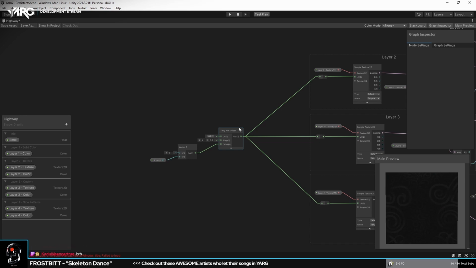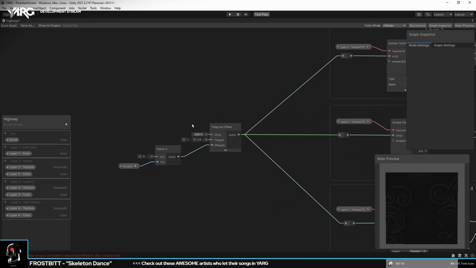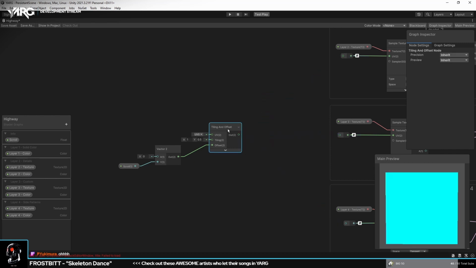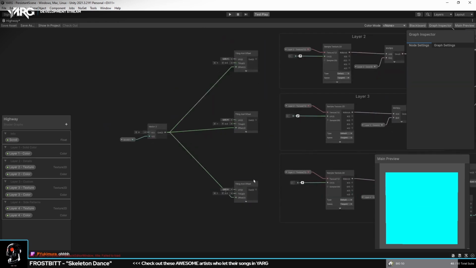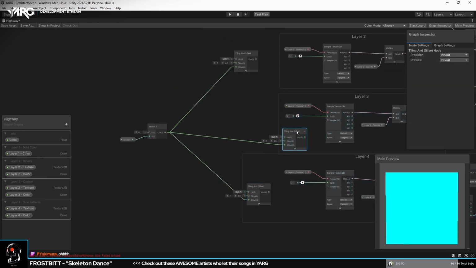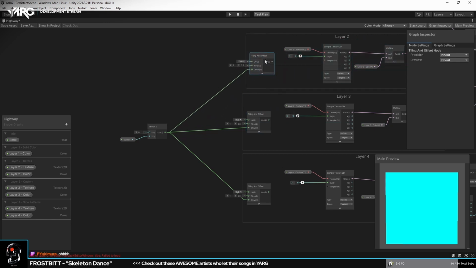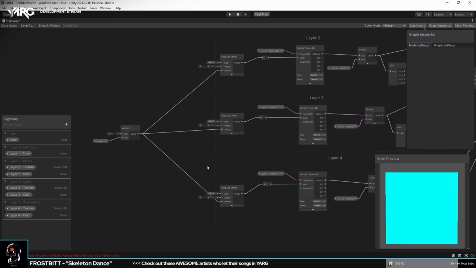Although I just got an idea. I do want to implement parallax. And if you guys don't know what parallax is, it's basically each layer scrolls at a different speed, and it kind of gives the effect of like 3D. And that could look very cool, I feel like. So that's what I'm gonna do, just as an experiment, right? So I'm gonna make 3 tiling and offset nodes, which could be kind of messy, but you know what? It's fine.